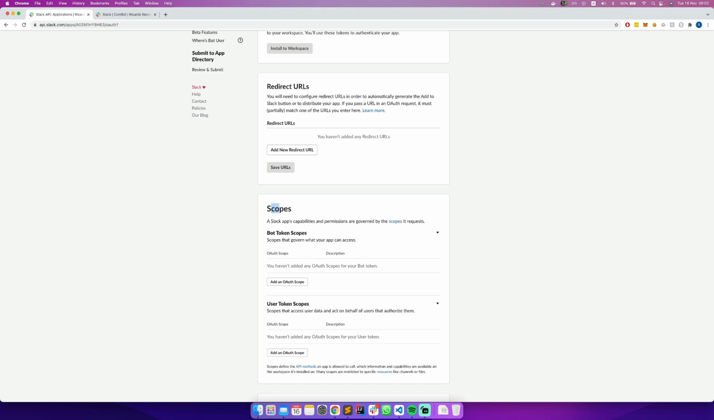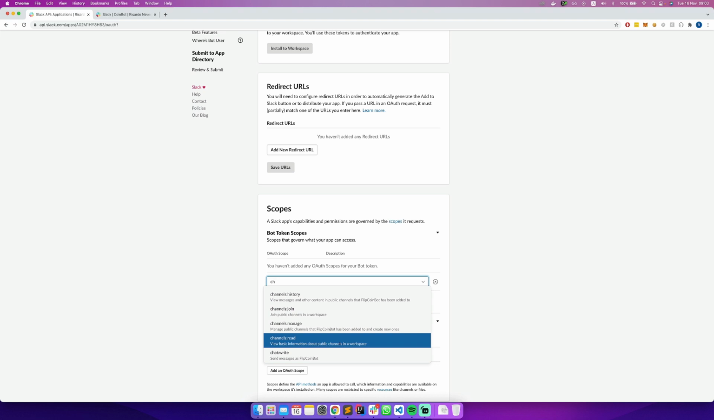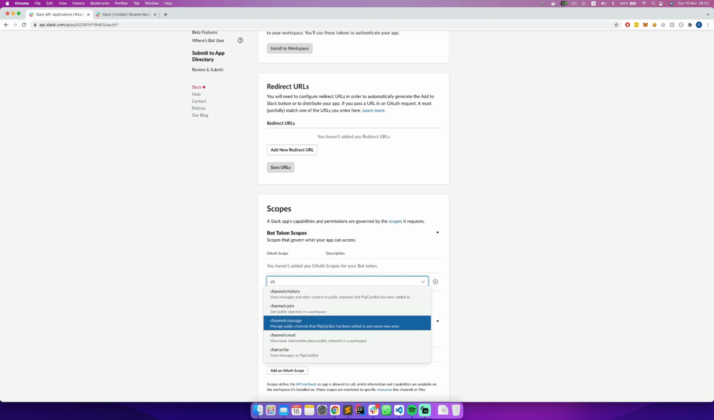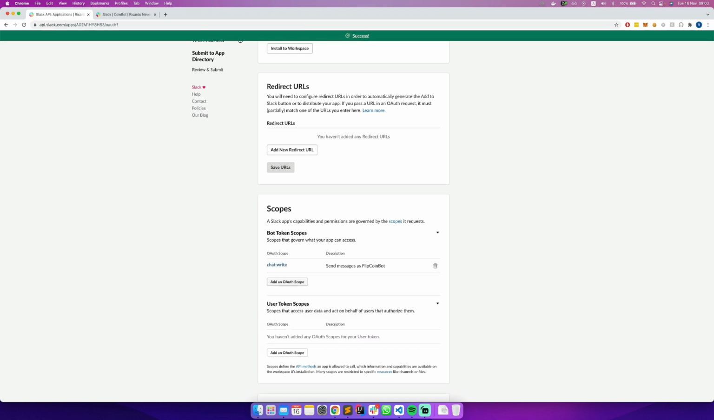Which is to write messages to the chat, okay? So add auth scope, and the scope is called chat:write. See, send messages as Flipcoin bot. You also have many options there. You can give it permission to read messages, to manage channels, to join, to check history. This might be useful for other cases, but for our own, we don't need those. So we just give chat:write. You can explore more of this if you want.